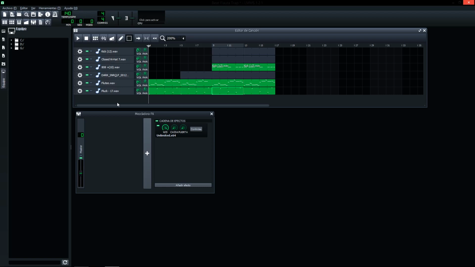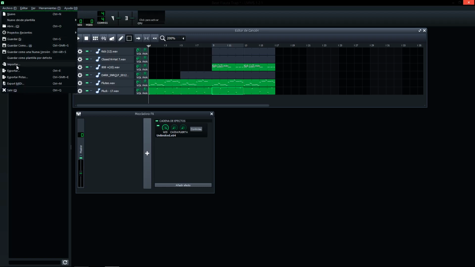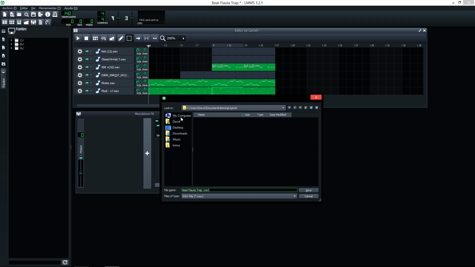Wait, I wanna show you how to export this audio like MP3, WAV, etc. Just click on file, click on export. Here you select the folder to save the file. Here you can put the name. Here select the format, WAV or MP3.